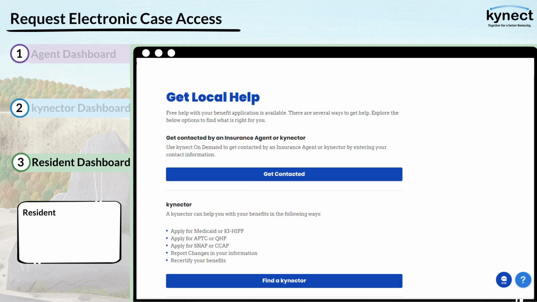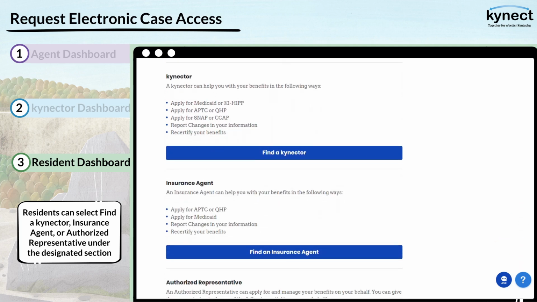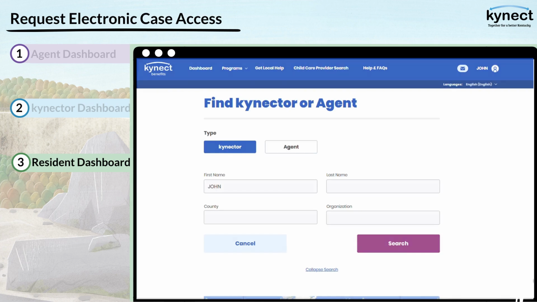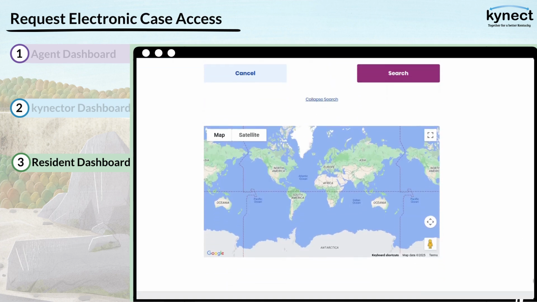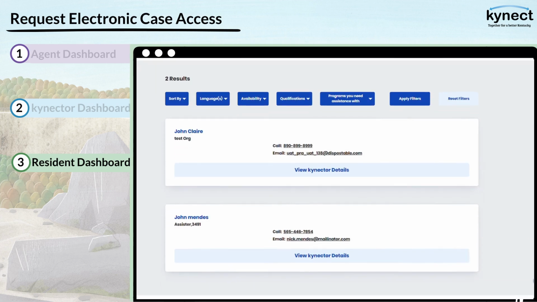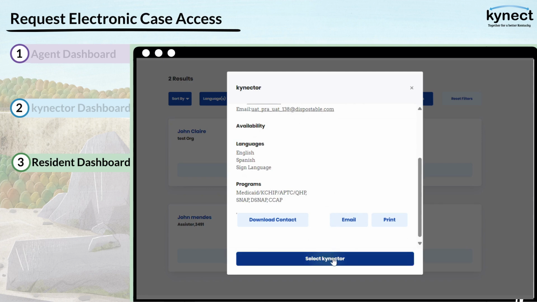Here, residents can select Find a Connector, Insurance Agent, or Authorized Representative under the designated section to assign a connector, insurance agent, or authorized representative to their case. Next, residents can enter applicable search criteria or utilize the map to refine the search results. Once the resident identifies their desired connector, agent, or authorized representative, they can assign them to their case.